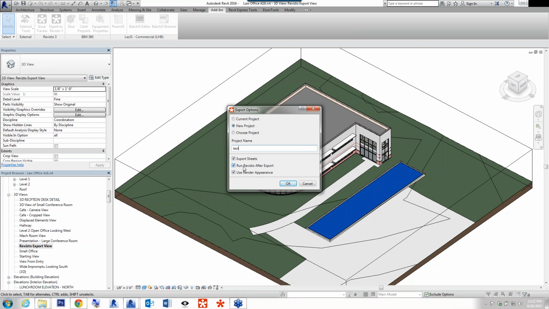Obviously, this next one is straightforward: run the Revizto Editor after the export is done, kind of like show me the PDF after I create a PDF. And then the third option here is use render appearance. This has to do with the materials, and the render appearance are the actual textures that are used, for example, when you're doing a photorealistic rendering in Revit. If that's not checked, then just the shaded surfaces are going to show up.